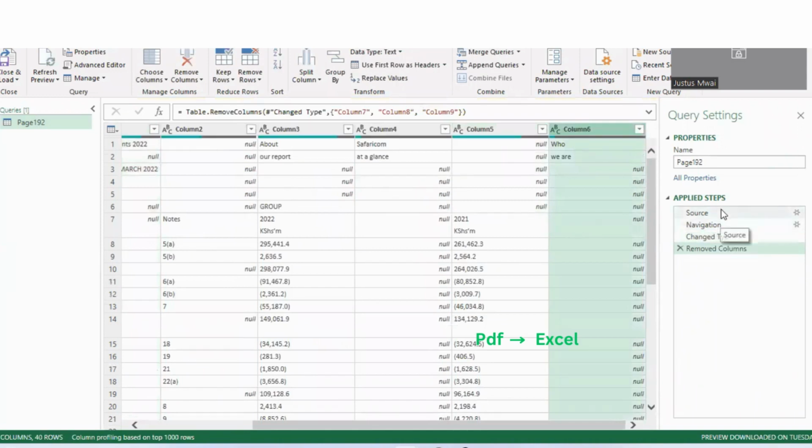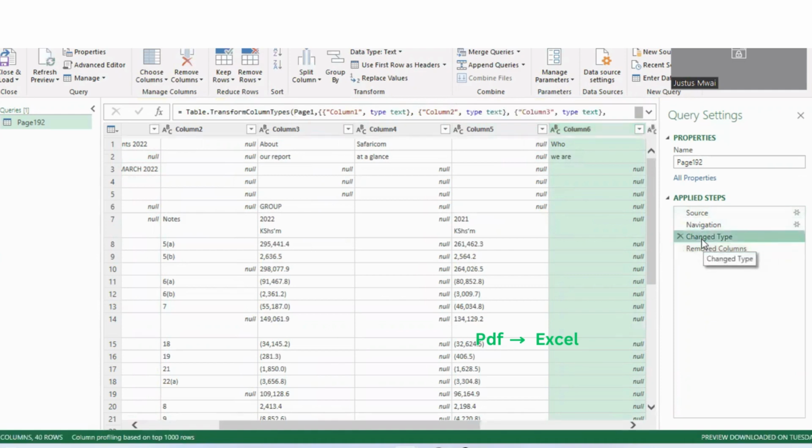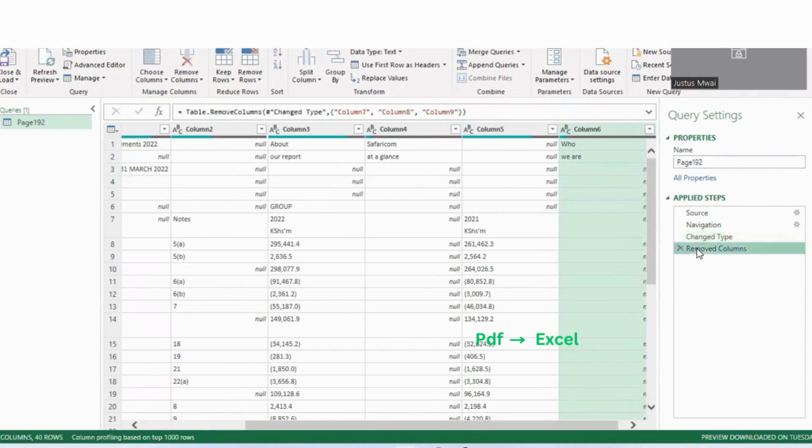And you can see, the same as in Power BI, there are applied steps here also in this Power Query in Excel, which helps you to track the changes you've made in your document. It's very easy. If you need to go back, you just go back a step. As you can see in the applied steps in the query settings, there's the first document, and as you make changes, it tracks where you've gone and what you've done.